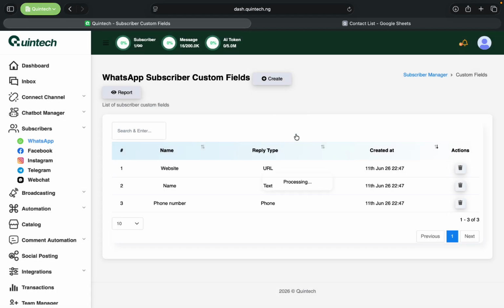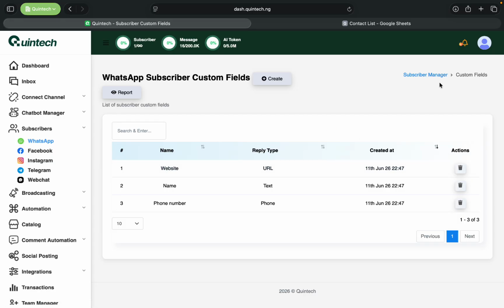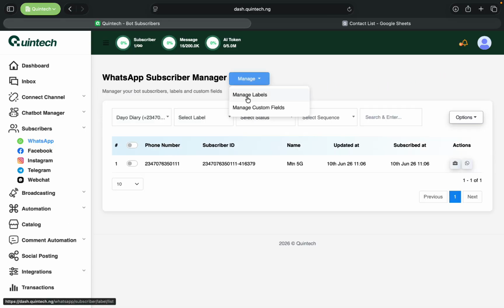So that being done, the next thing we are going to do, you can also see here, these are the custom fields we just created. You can also delete any one of them by just clicking delete. It's as simple as that. So we are going to go back to subscribe manager, and then we are going to click on manage labels.